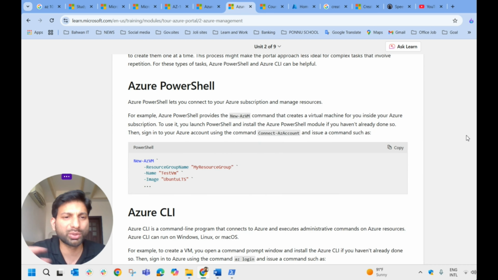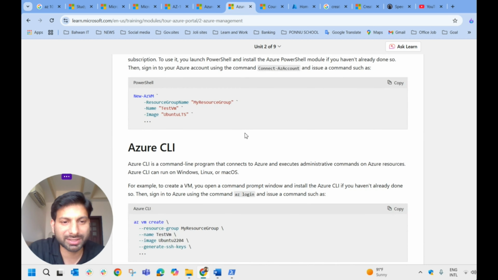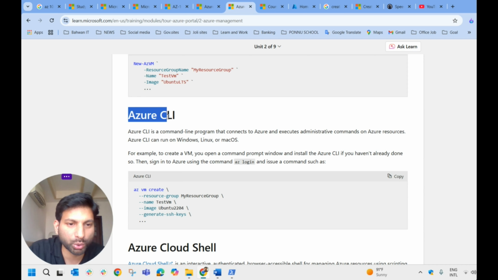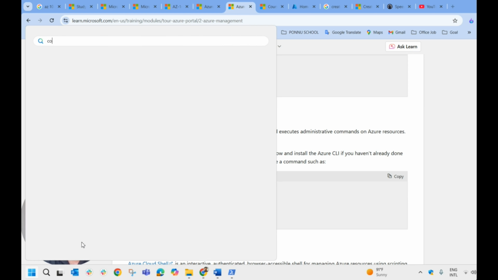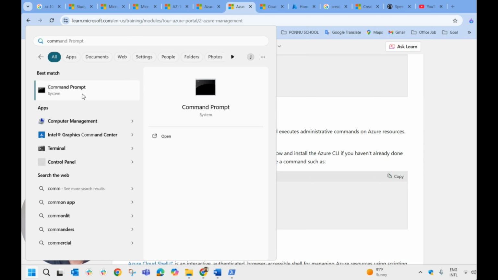Great. So what I want to say is that Azure PowerShell lets you connect to your Azure subscription and manage resources, as you have seen right now. Now we come to the second option, which is nothing but Azure CLI. Azure CLI is a command line program that connects to Azure and executes administrative commands on Azure resources. Same as PowerShell, you can connect our desktop command line with Azure.